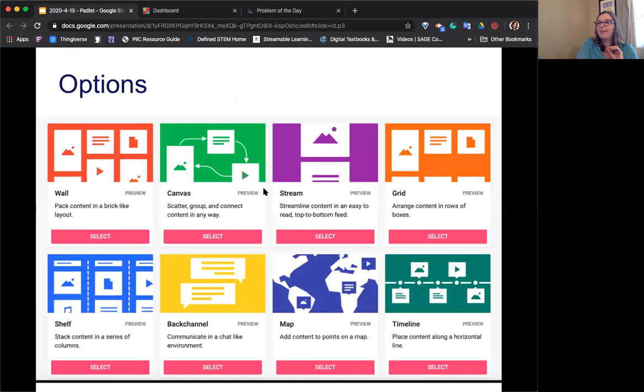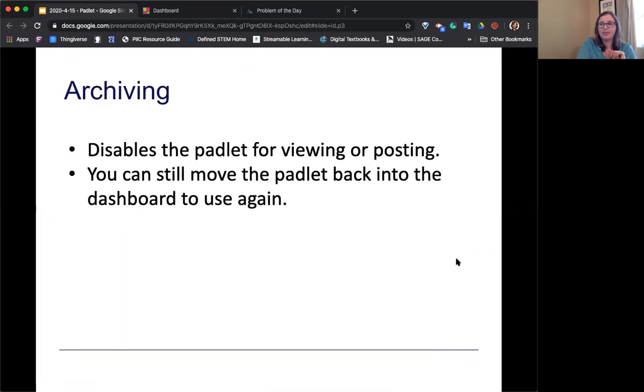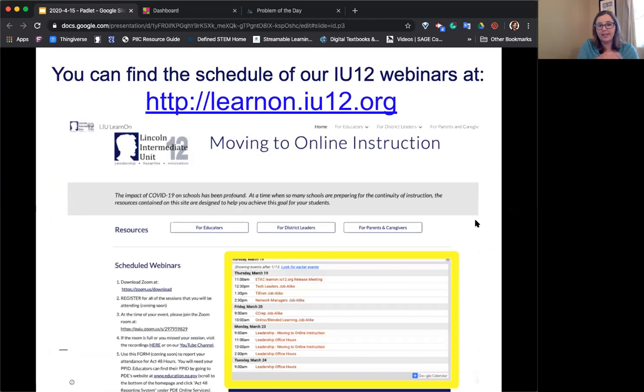And here are, most of these slides in here are things that I showed you. There's the tips on the grades. So just keep that in mind, and there's archiving. If you go back to that slide deck, it's really just placeholders to give you an idea of how to use Padlet.